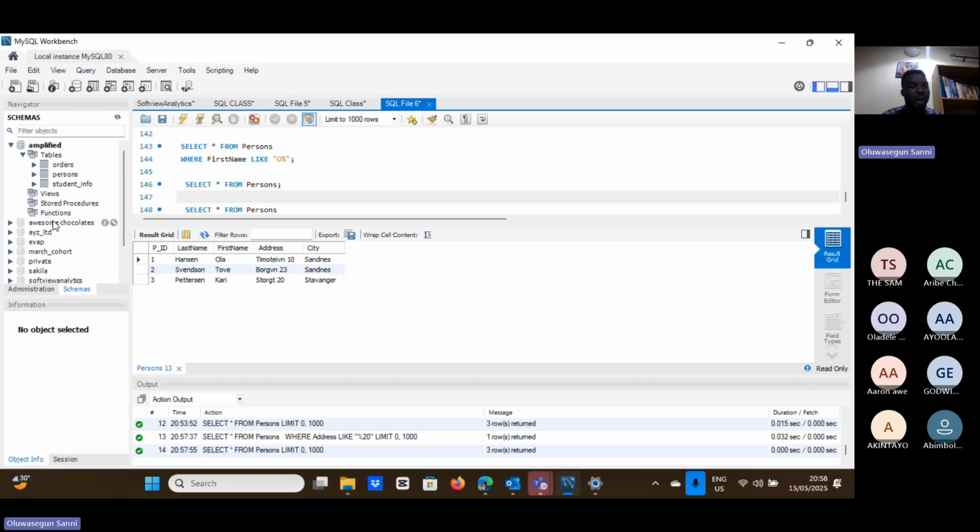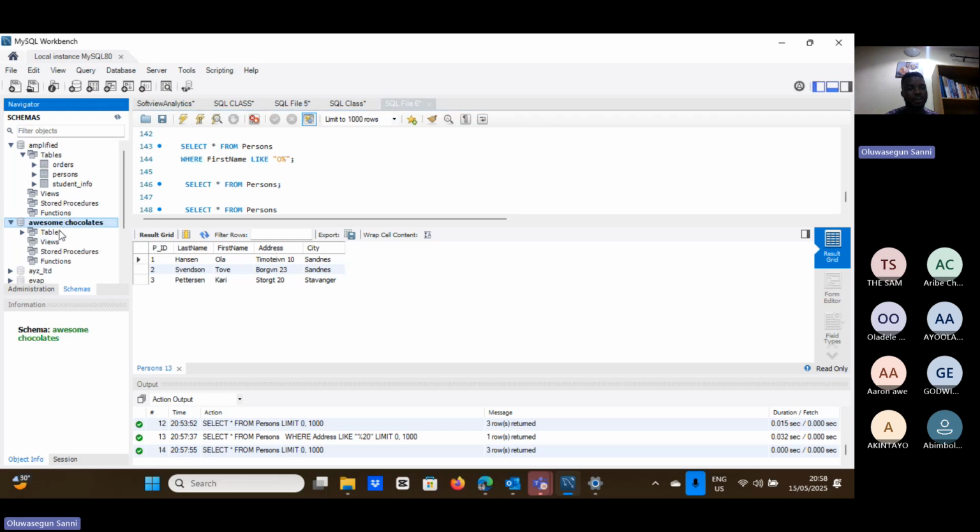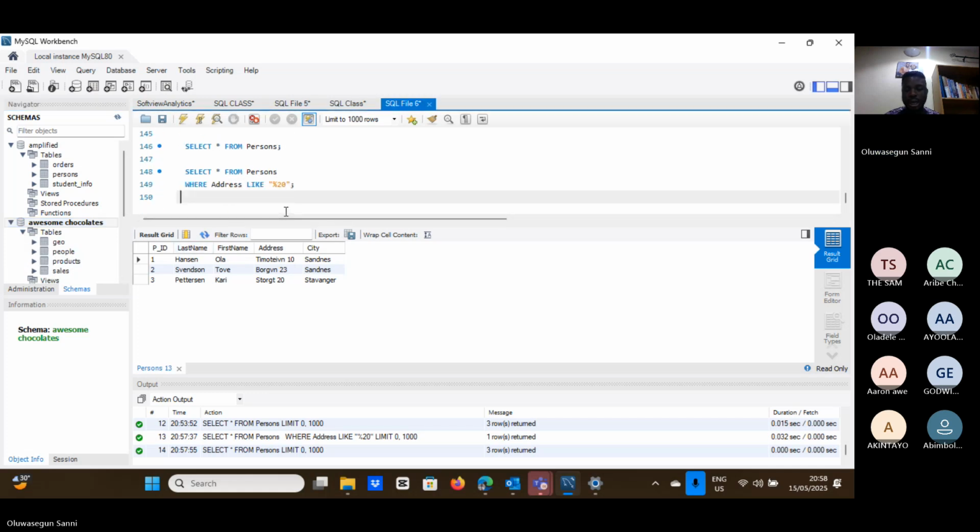Let's go to Awesome Chocolate. Everyone has imported Awesome Chocolate, right? So I'm going to go to the Awesome Chocolate database, and let's look at our table. Let's pick from the sales table now and use something from it. Select all from sales.